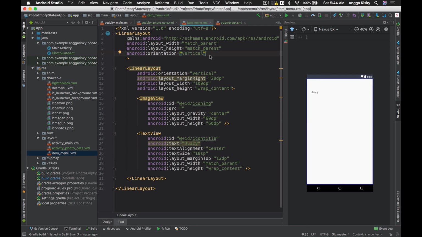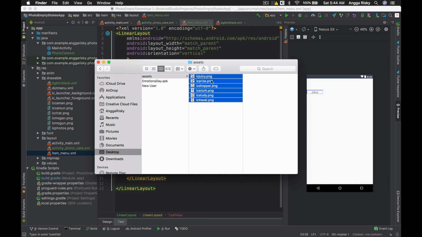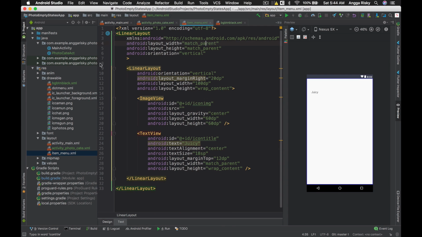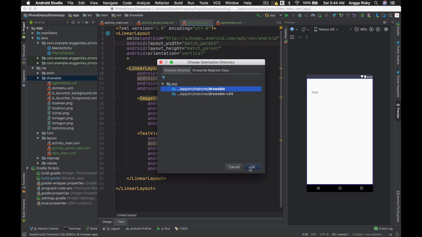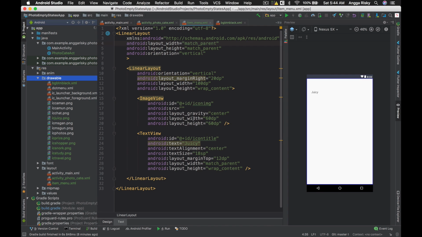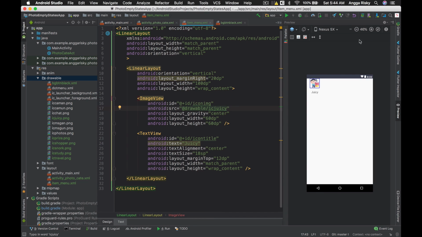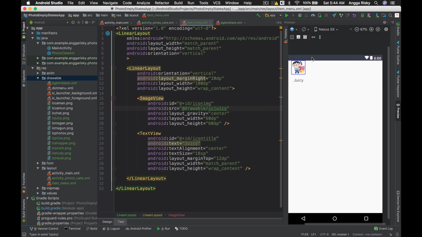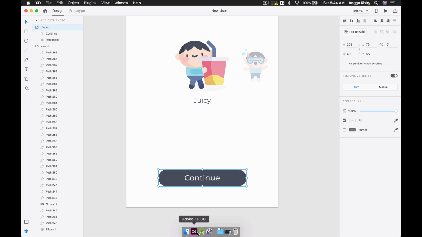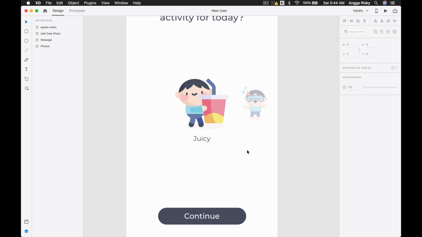So this is the setting for the item menu, and there is the image view with the ID icon images, and then this is for the icon title. And then we have to copy all of those, the gestures of the character, into our drawable. So in the drawable we are able to access them over here, for example, icy juicy. Okay, and there is so cute. Wow.